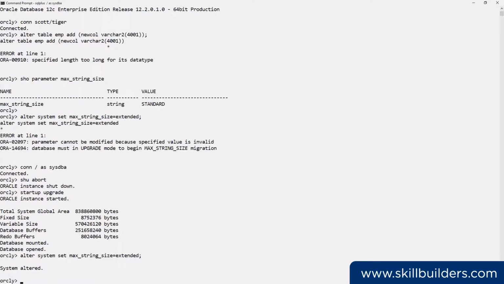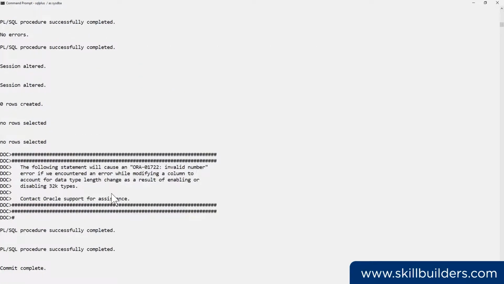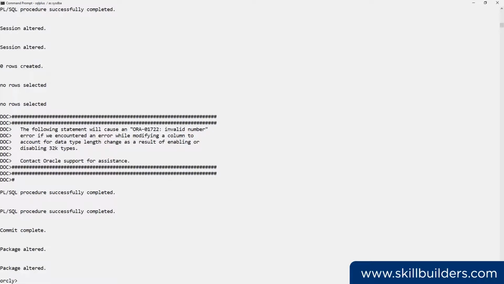There is one more step, a script that has to be run against the data dictionary. That is the utl32k.sql script. It doesn't take long. And now that it's completed, restart the database.